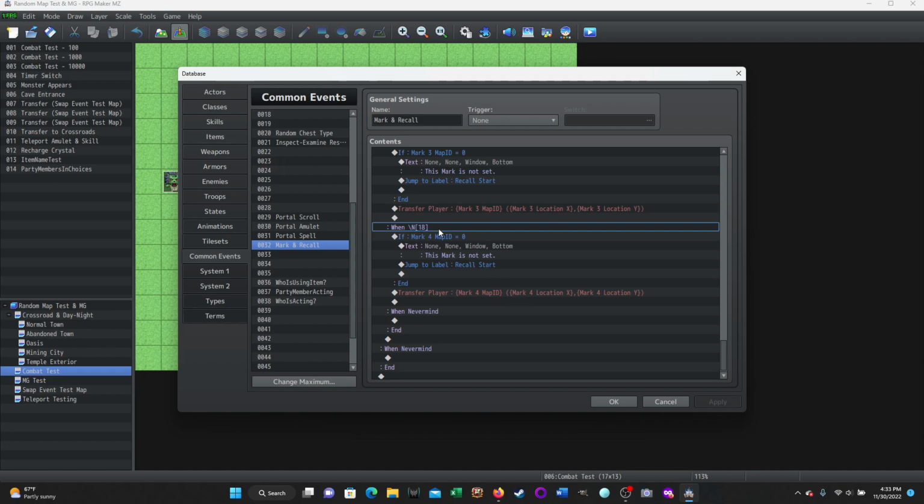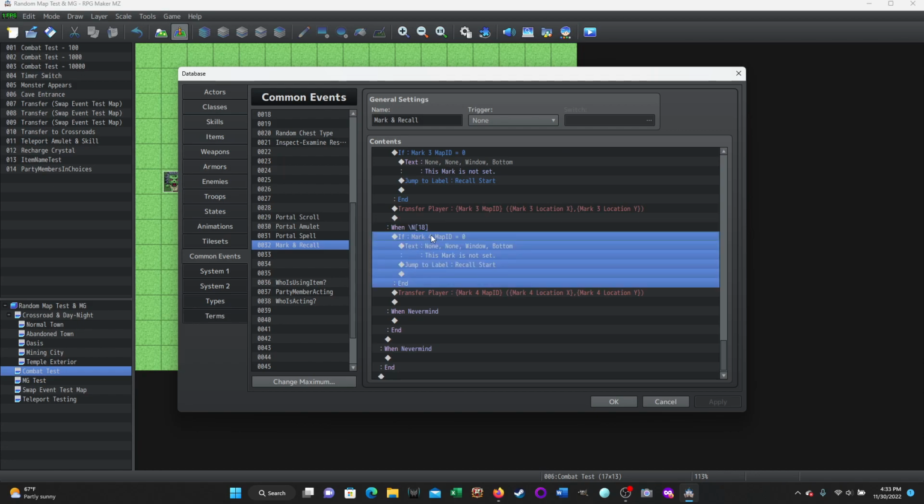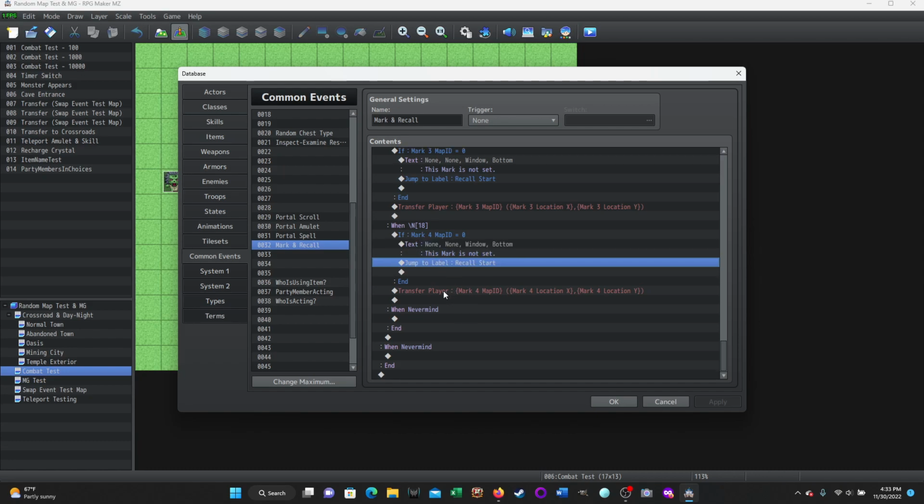This is mark 4. So you copy and paste again, then you do conditional branch. If mark 4 map ID is 0, you don't have to change this, don't have to change this. You update this, transfer player, mark 4 map ID, mark 4 location X, mark 4 location Y. And that wraps up the return, or recall, I should say.